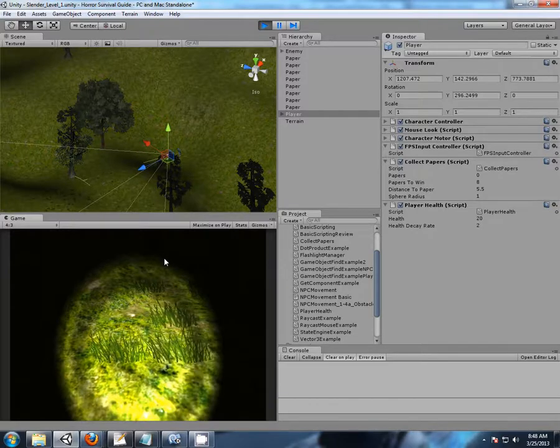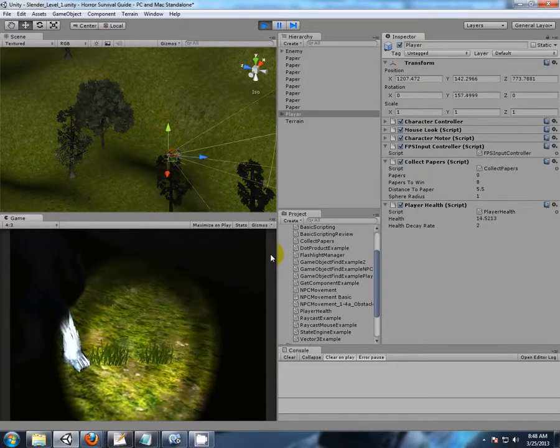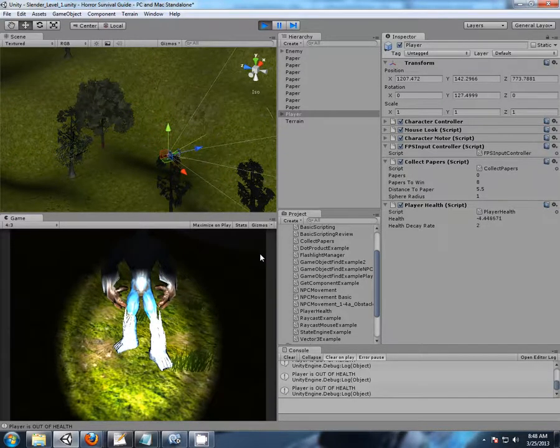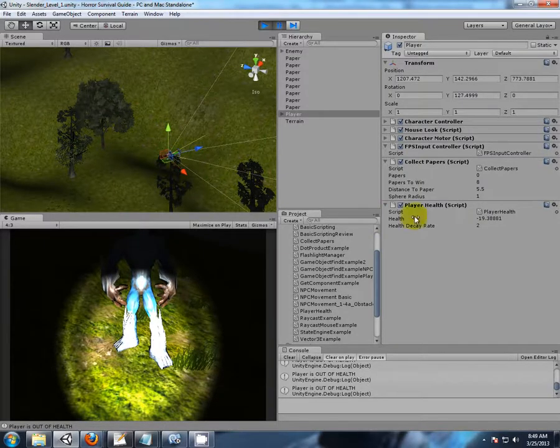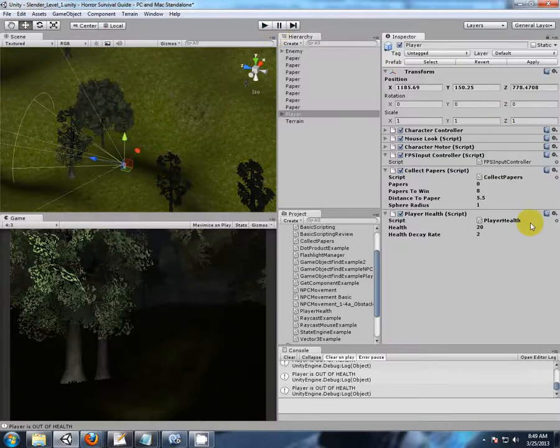Okay, he's there again. Ready? 1, 2. Okay, so even though we've set a different health, it's still decaying at the same rate. Over 2 seconds, it goes from 20 to 0. Okay, so we've added that in. I'm going to reset. Oops. Going to reset those values. And we've made changes, so I'll save the scene.